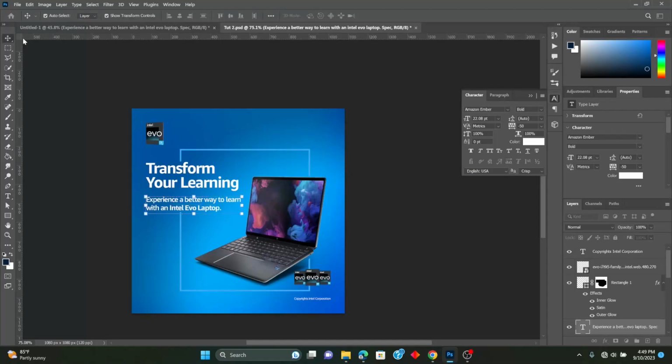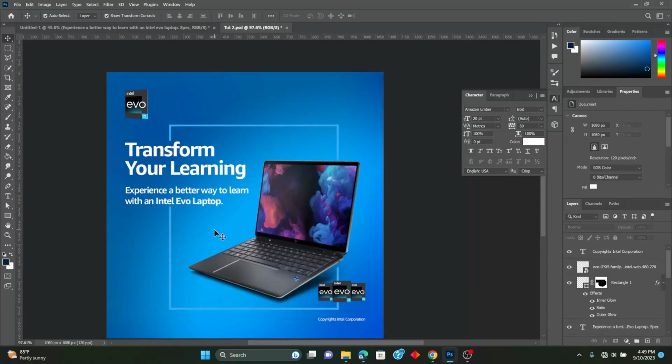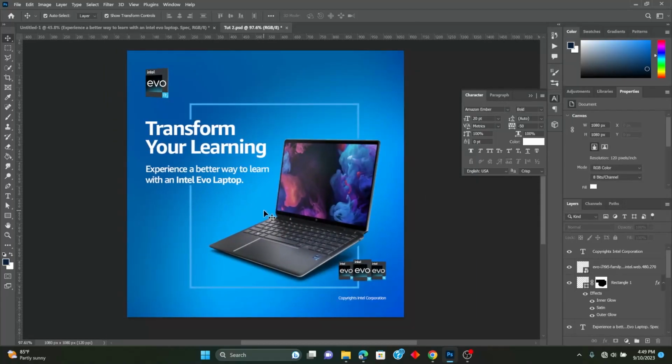Do you understand? I need it to be a focal point in your read. What anybody's reading, I need to be a focal point. So imagine somebody's reading this. What he's saying, he's going to see that there's a strong focal point on the Intel Evo laptop. Experience a better way to learn with an Intel Evo laptop. So look at how clean the design is, and look at how clean the images.